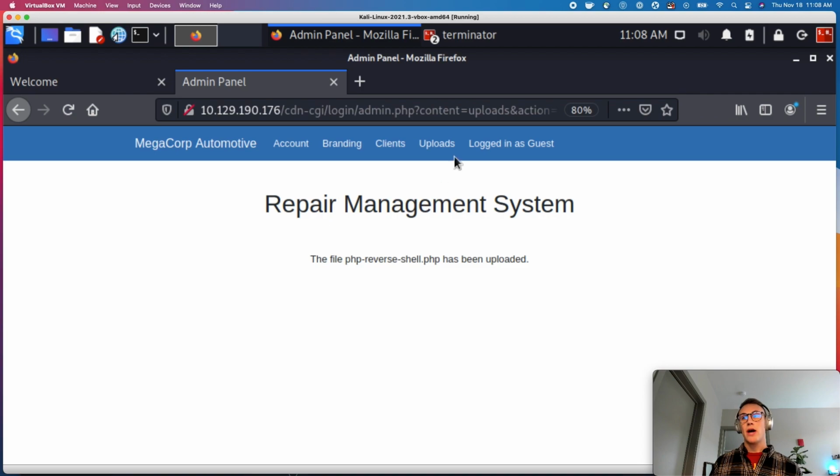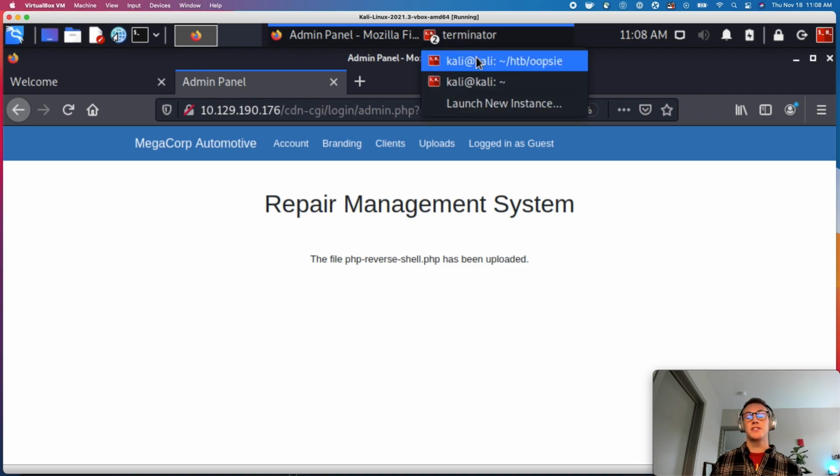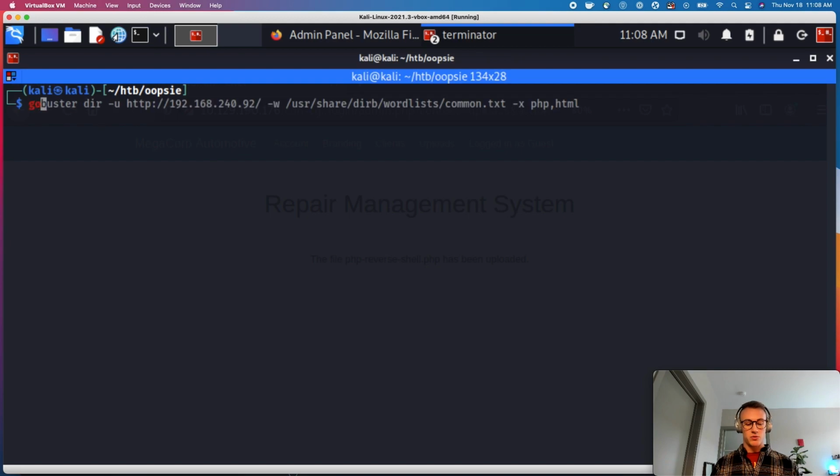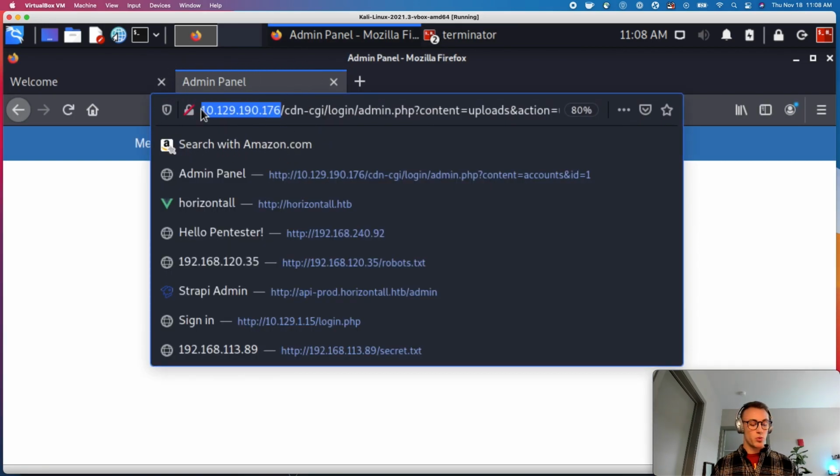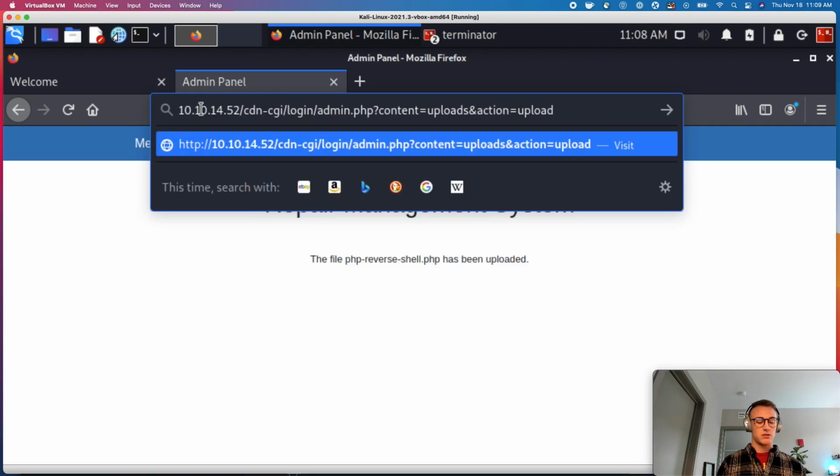So step 1 was figuring out where that reverse shell had been uploaded to. Instead of sitting here and clicking around, we don't know, it could be uploaded to some random directory. So what we'll go ahead and do is run a GoBuster scan on this target to get the address where this is located at.